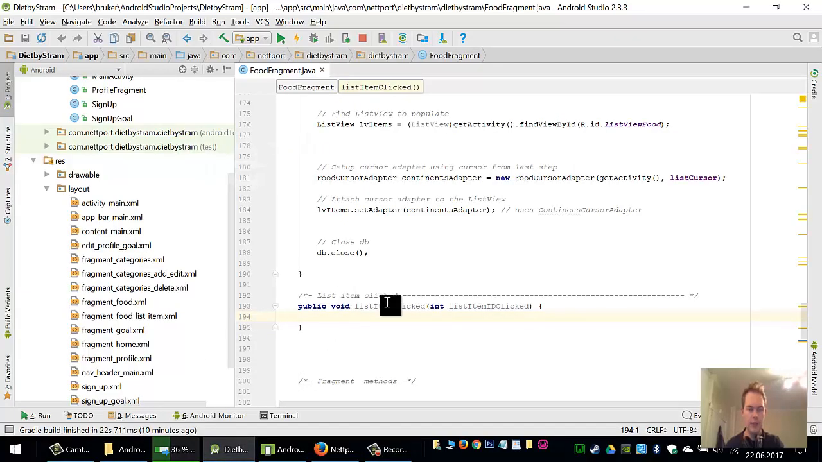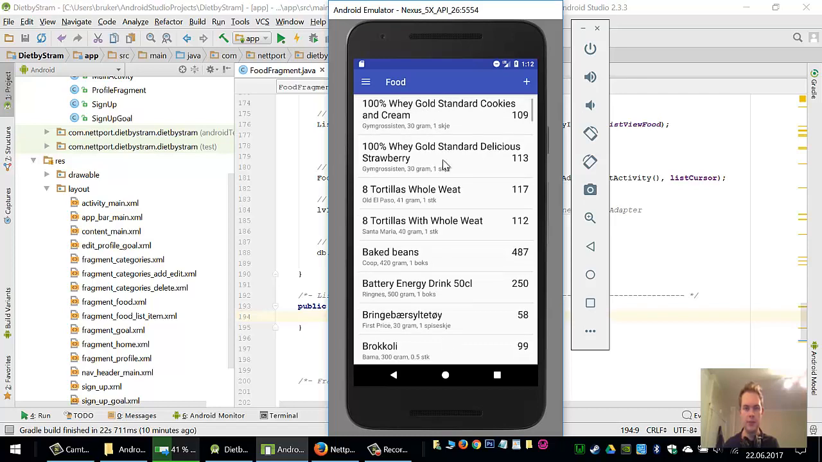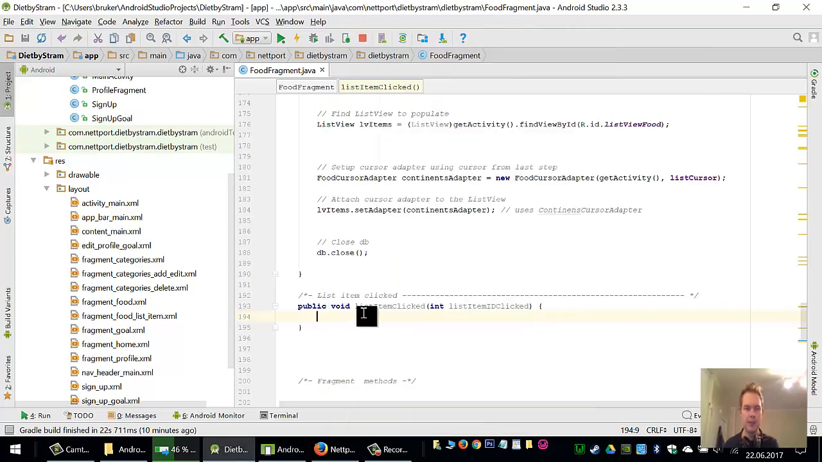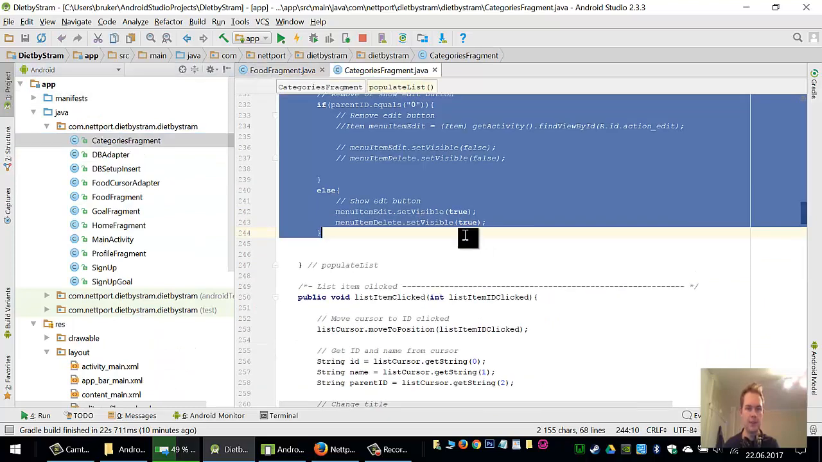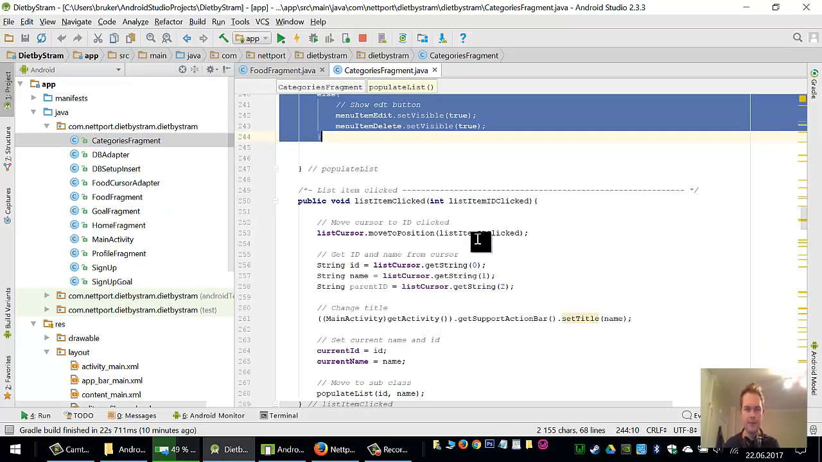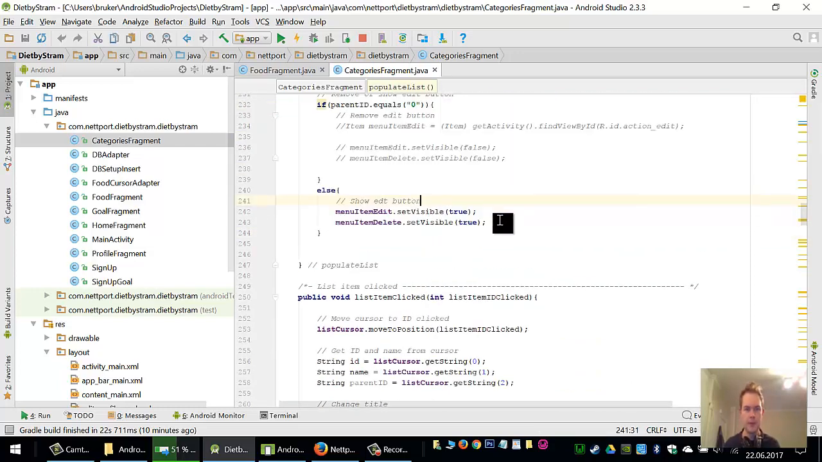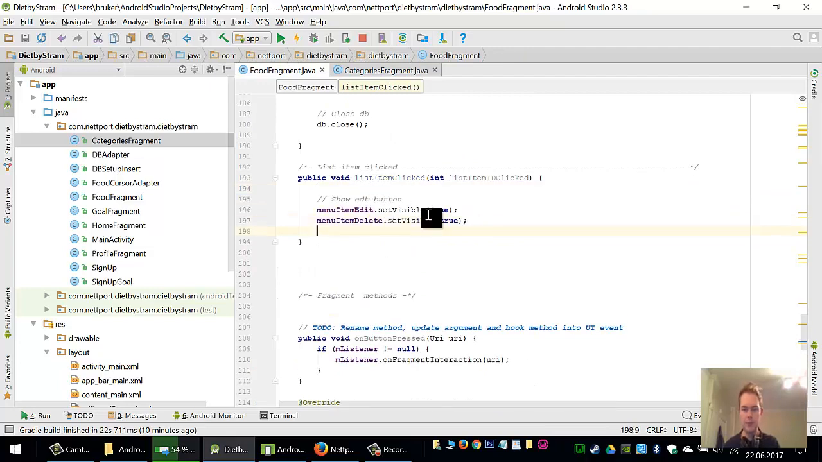Okay, so we are here on list item clicked, and we are on our food. We just go to the list, and when we click on it, we want the edit button to appear. So let's start with that. We just go to categories fragments, and we have here show our edit button, so that is what we will do first.